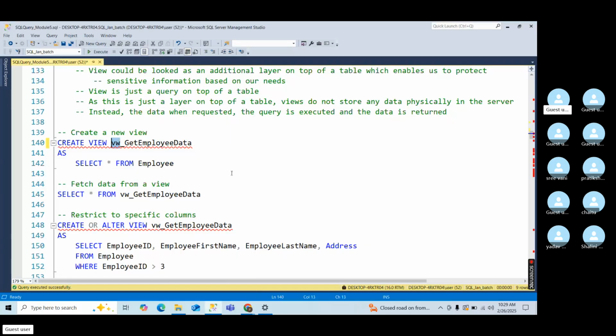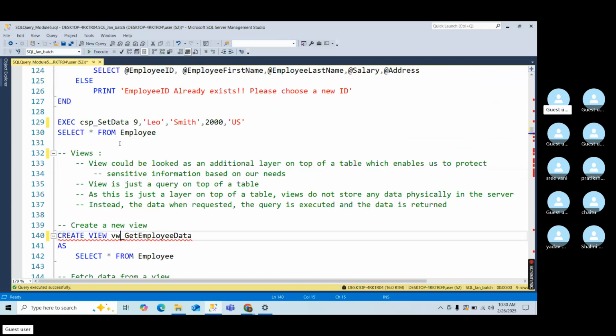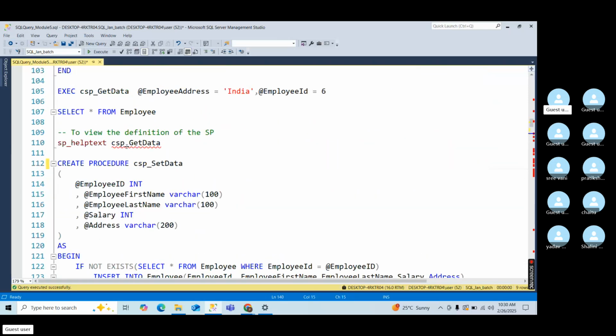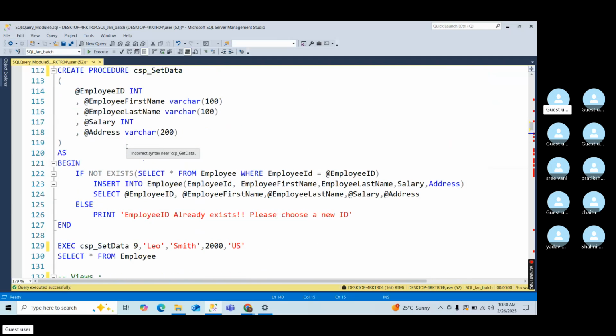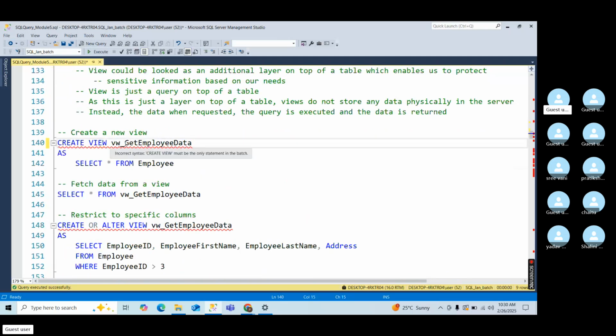So what is the syntax to create a view? Create view followed by our view name. The view name is get employee data. As we are creating a view, so that we can understand it is a view, we will write VW underscore, like the way we were using CSP underscore while creating the stored procedure. Here we will use VW underscore followed by the view name. Then we begin our logic with the as block.